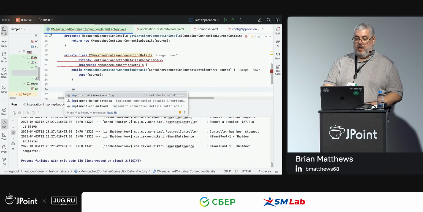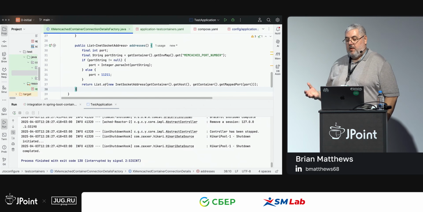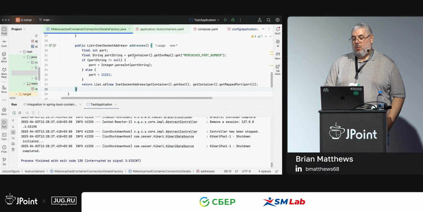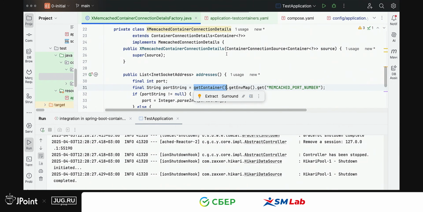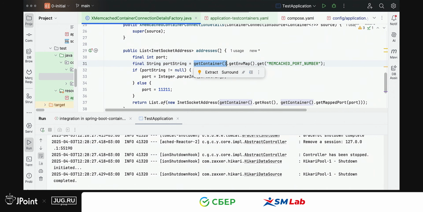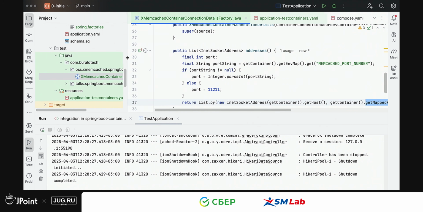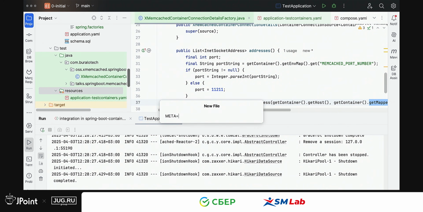Now we can just add the addresses method. And again, it's pretty much the same logic, but different code. So what we can do now is use this container object, which is basically the source that we passed up to the base constructor. And we can get the environment. We use a different method to get the environment variables, and we use a different method to get the mapped port. But it's still essentially the same thing. And this too also has to be registered. Directory, sorry, file. In Spring Factories.